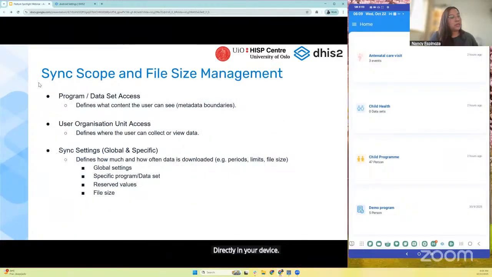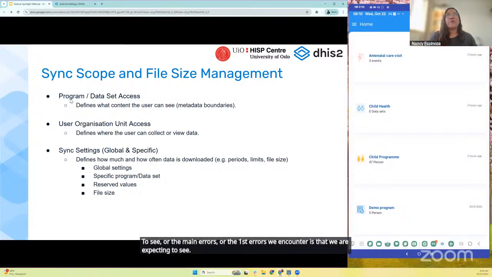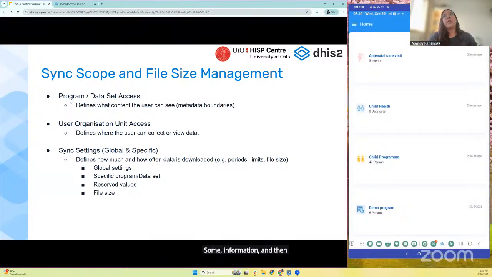Why is this important in general? Because usually the main errors, or the first errors we encounter, are that we are expecting to see some information. And then when we come here in the app and do the first login, we are not able to see it, or we don't understand why we have fewer events than we are expecting.